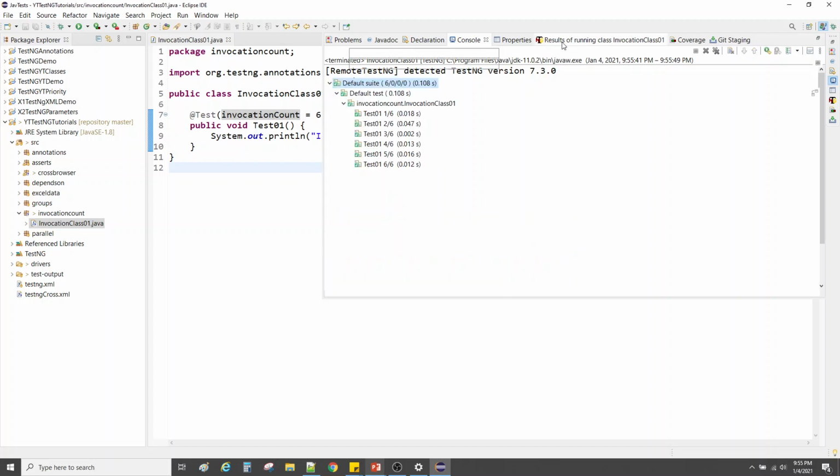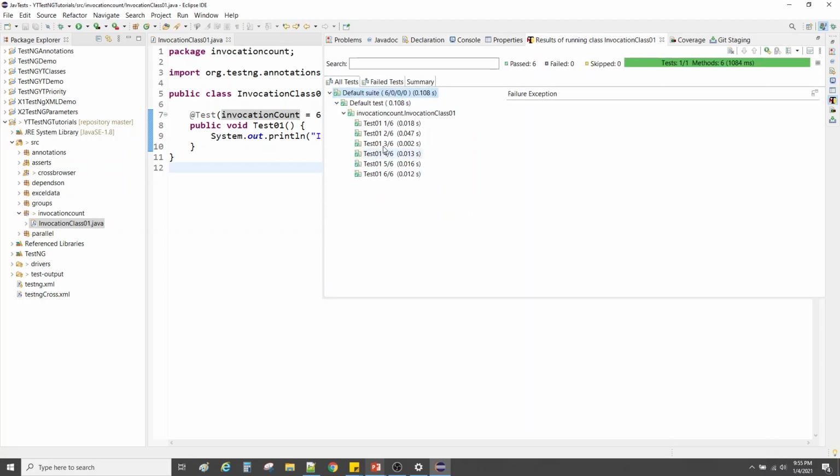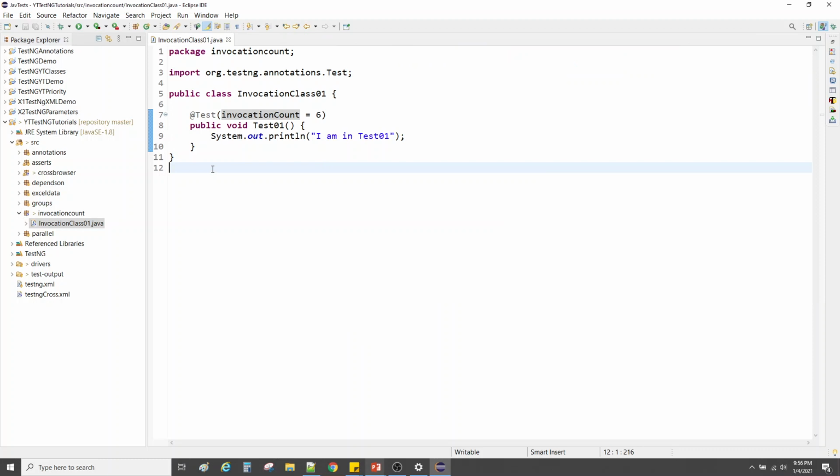All right, if we go here and see the result, everything is passed, and you can see here that it was printed 6 times. 1 2 3 4 5 6. All right, so this is what is invocation count.